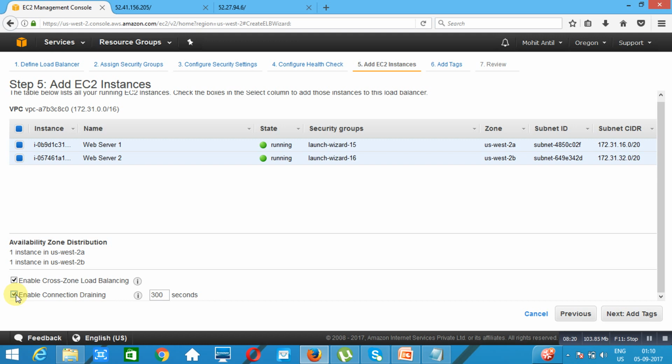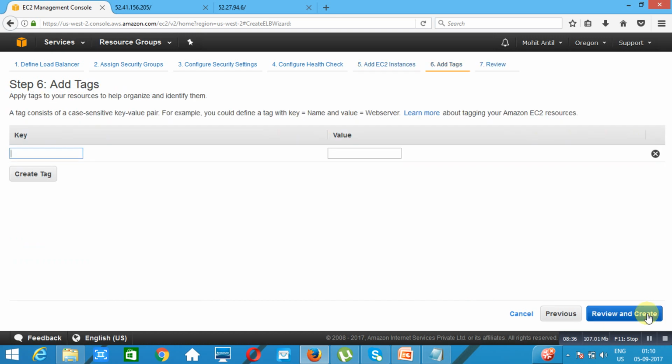Now next is add tags. Adding a tag to our load balancer. It is very important to assign tags to all the resources. So we are specifying here ELB, preview and create. So these are all the things which we have assigned. Click on create. Now the load balancer will be ready within a few minutes.